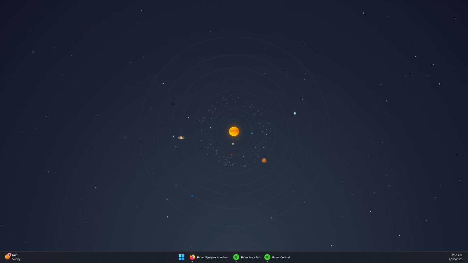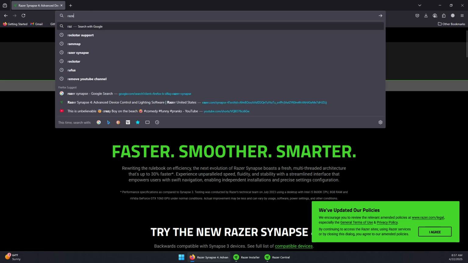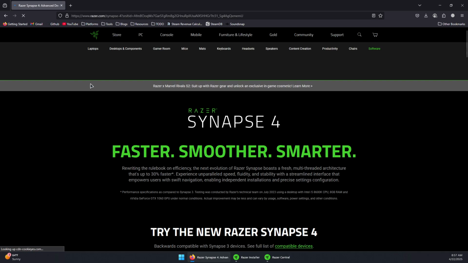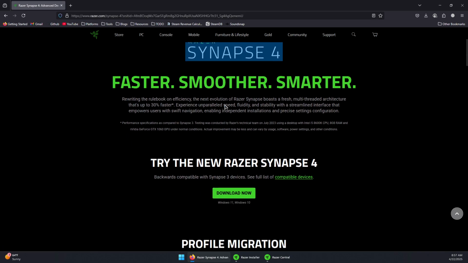So here's how to download Razer app for mouse and keyboard. First you'll need to open the browser and then type Razer Synapse and then search for it and click on the first link. You should download Razer Synapse 4, which is the latest version.